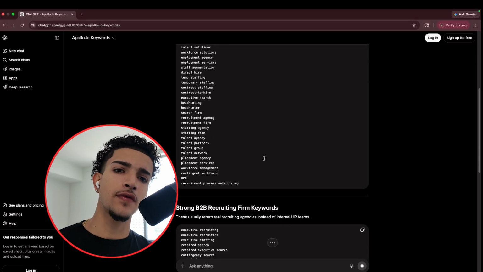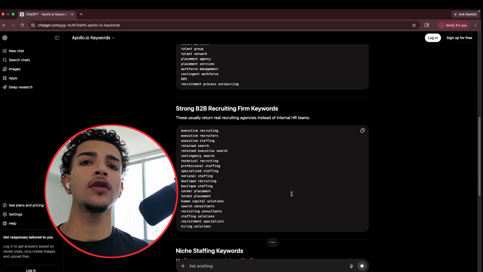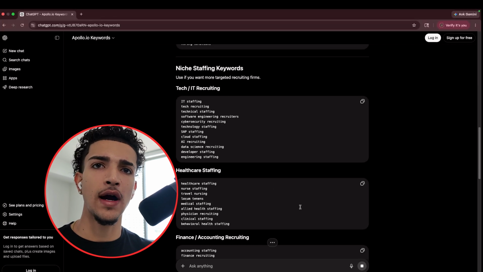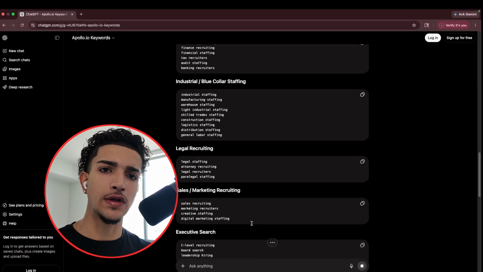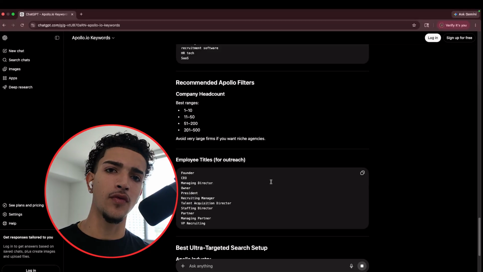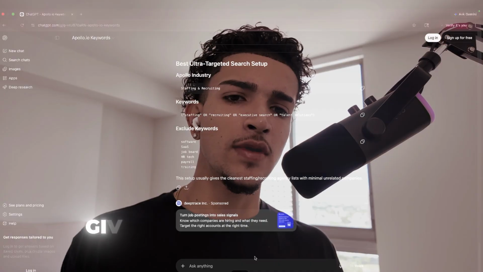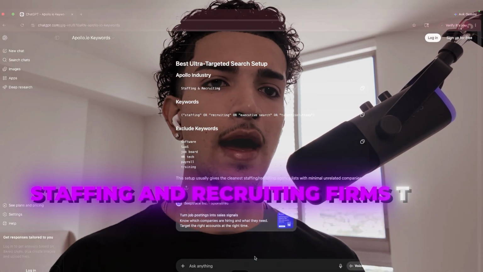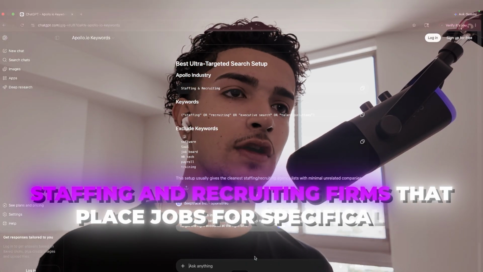So these are going to be core staffing keywords, strong B2B recruiting firms. So you really want to give this thing as much information as you can so it's able to give you the best search possible. So let's kind of niche down to IT staffing and recruiting, for example, which we actually have a campaign up for currently. So I can say, give me the keywords for staffing and recruiting firms that place jobs for specifically IT.